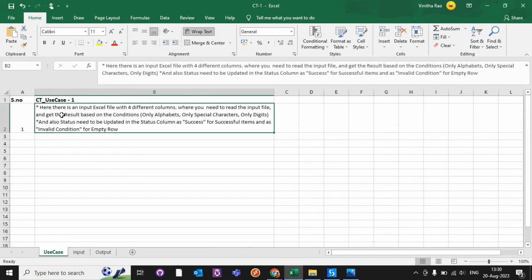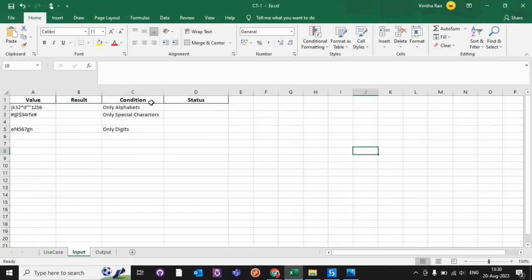Here there is an input file, which is an Excel with four different columns, where you need to read all the input file information and get the results based on the conditions. We have four columns: value, result, conditions, and status. The condition column contains only alphabets, special characters, and digits. These are combinations of digits, alphabets, and special characters.